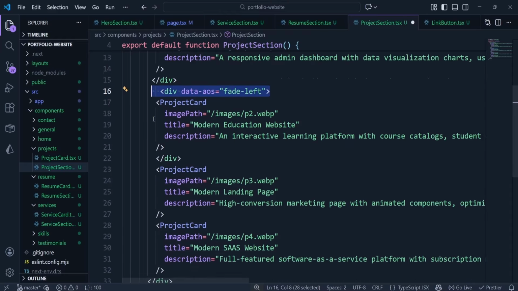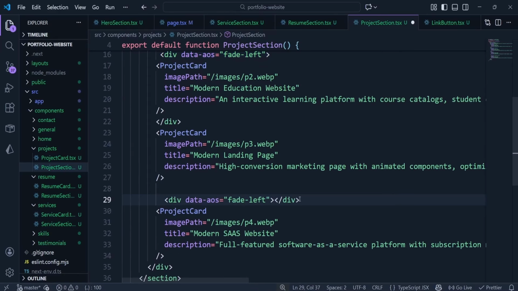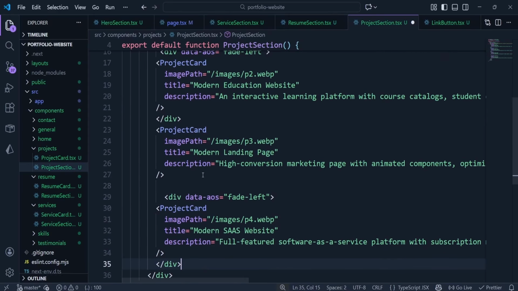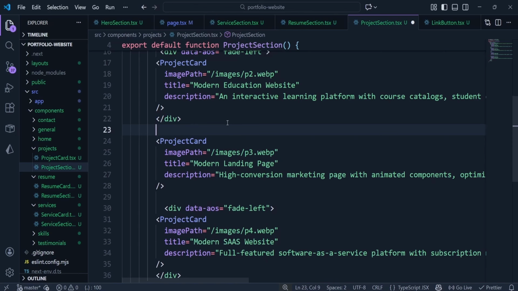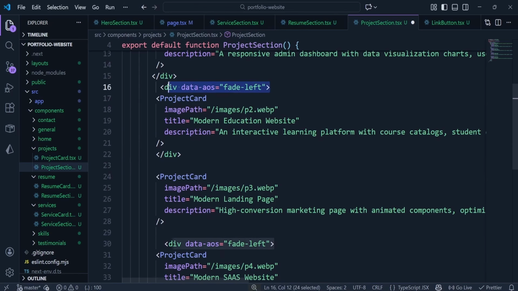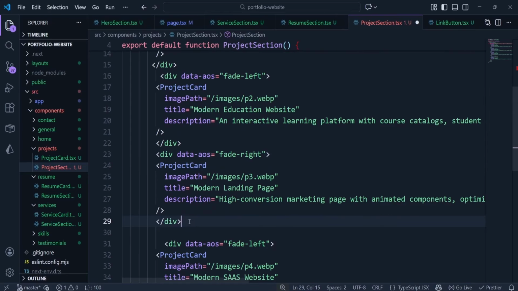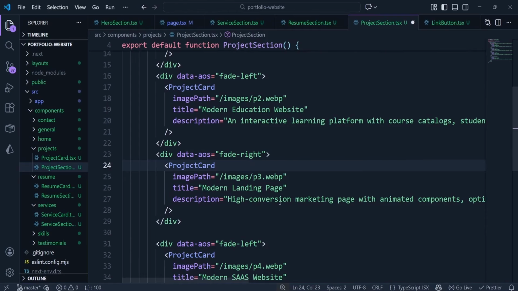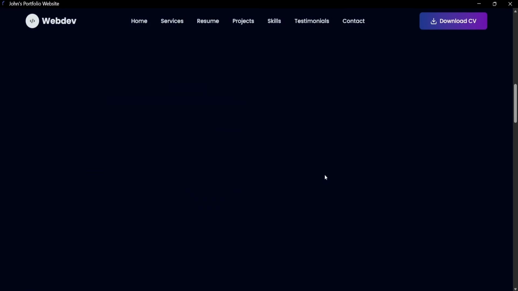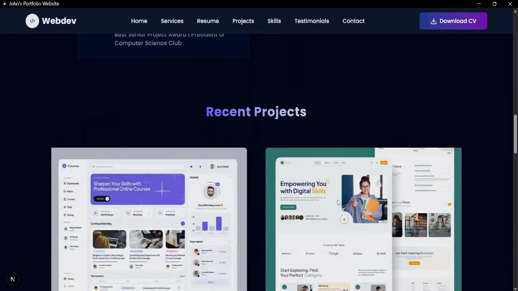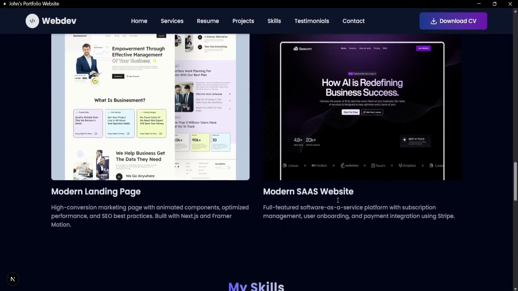I also want to give the last card a data AOS of fade left. So I'll just cut this, wrap this around this div. Then for this third card, we'll give it a data AOS of fade right too. So I'll copy this. I'll give this one a data AOS of fade right and cut the closing div tag, wrap it around the project card. I'll format this, I'll save that. Now I don't have to add delay to this one, so I'll go back to the web page. I'll just go up and refresh this. Then when we scroll down, you can see it actually slides in, and it looks really, really good.